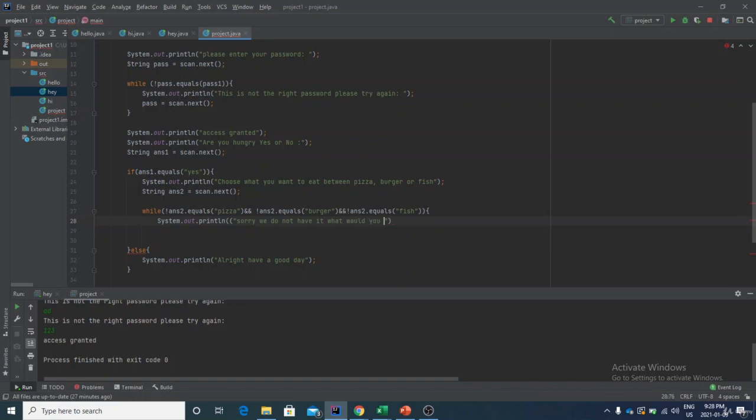Would you like between pizza, burger, or fish? So we need to allow our user to write one of those elements. If the user writes something else, it will simply continue to ask this question to the user again, and again.